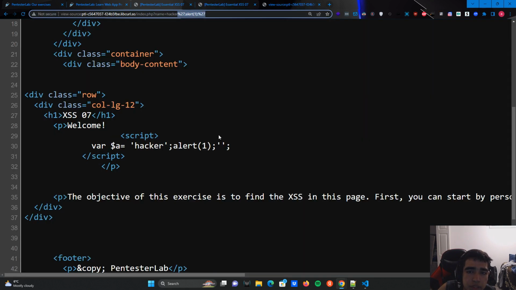That's the alert 1. So why? Because there is a string with the name of hacker here. Then I use one quotation here, and then I close it with a semicolon. Then I inject my JavaScript code. Then I close it. Then I add another one quotation to close the last one quotation. Then I use a semicolon again to finally close everything.